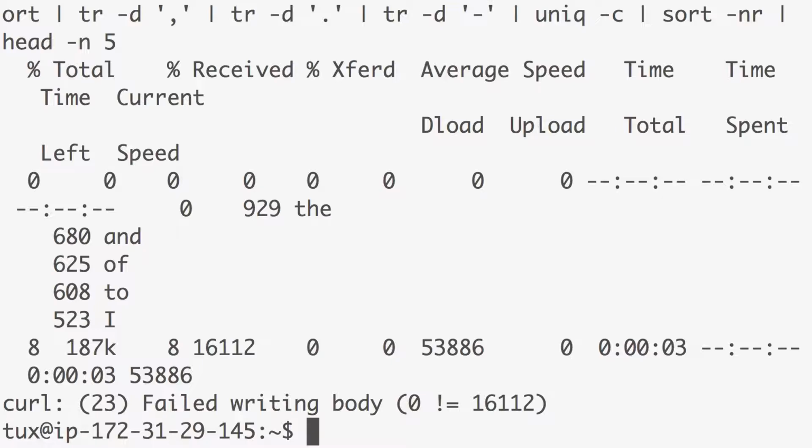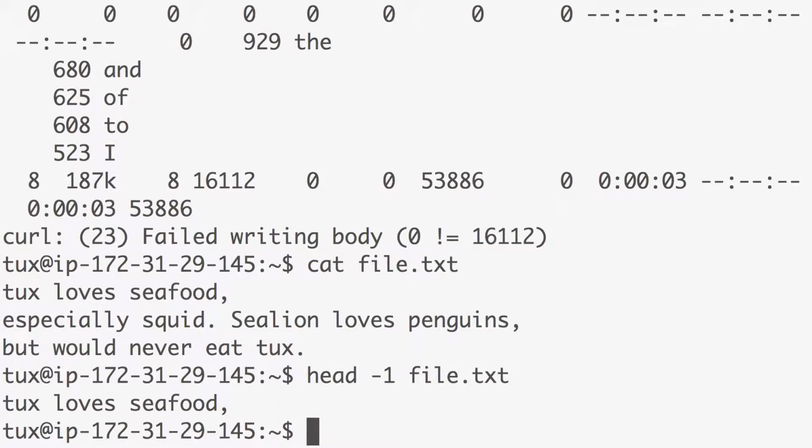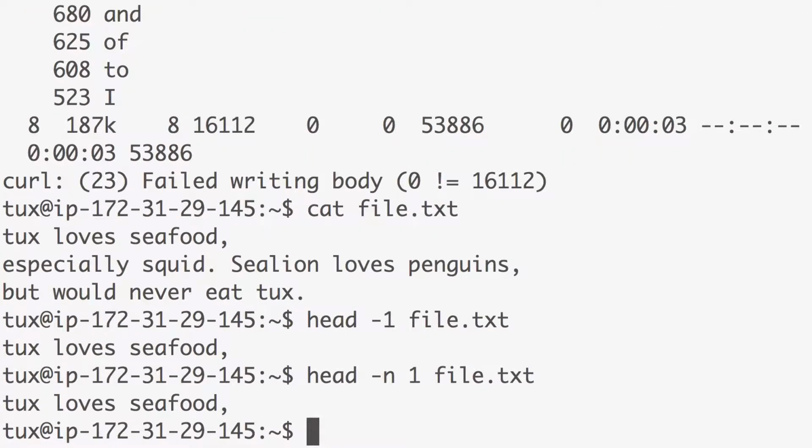All right. What was the n flag for the head? That's the number of lines you want to return. So if you have a file, you could do head -1 to return the first line, or you could do head -n 1. So that's the whole trick.